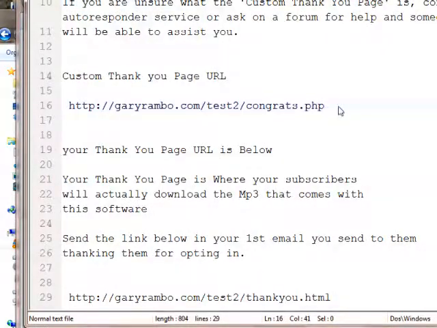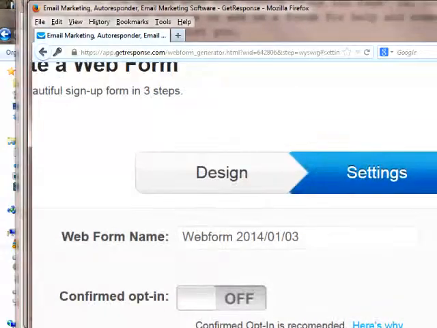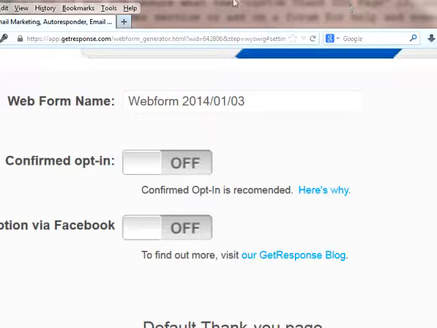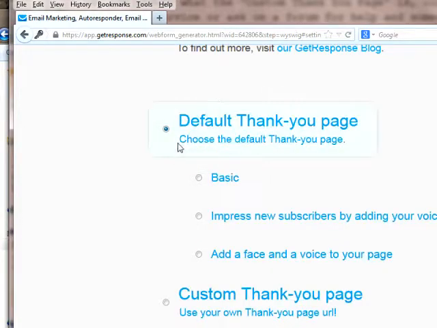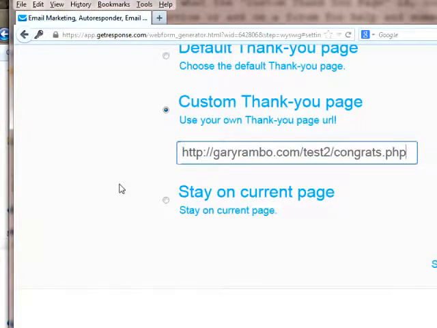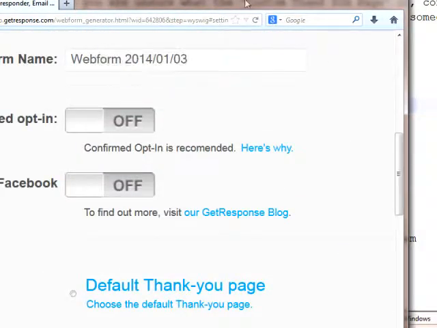Now this first link we're going to go ahead and copy that again there, and we're going to paste that in our custom thank you page URL in our autoresponder. Okay, so here's my GetResponse account, and we're in the settings tab, as you can see, and Aweber is very similar to this. So every time you set up a new autoresponder, it always starts out with a default thank you page. Now we want to change that and set that to a custom thank you page, and go ahead and paste our link in there, and then you'll click Save.